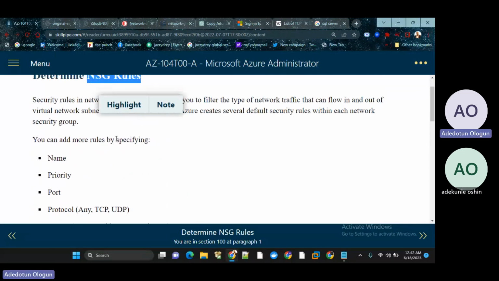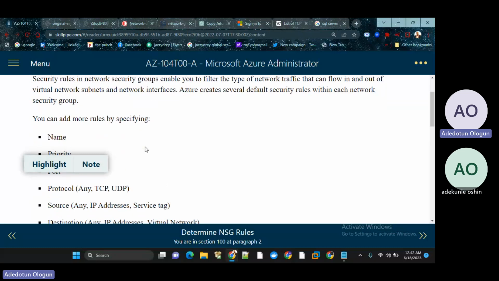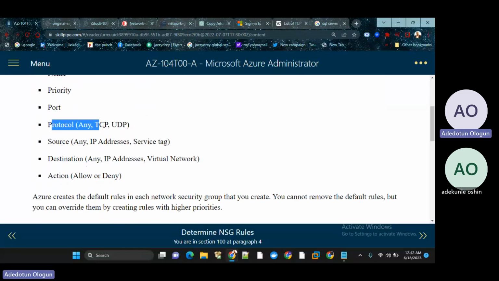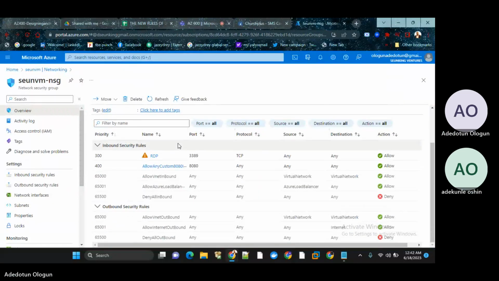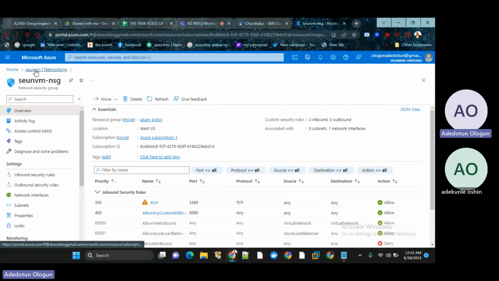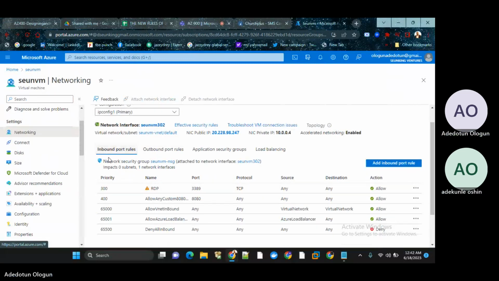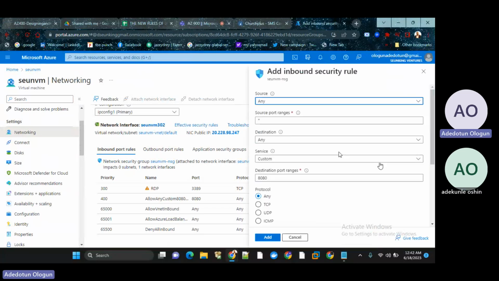So in the place of writing, you provide name, priority, port number, protocol, source, destination. Okay. So if I go back to this machine, maybe inbound port rules, there is priority, name, port number, protocol, source, destination, action. So all this information I might provide if you want to create a new rule. But for now, I will not create any rule.